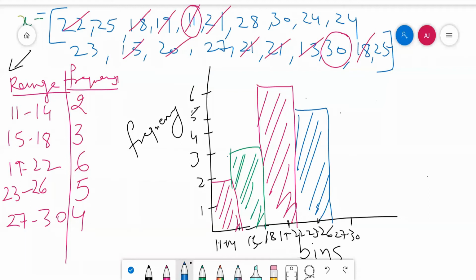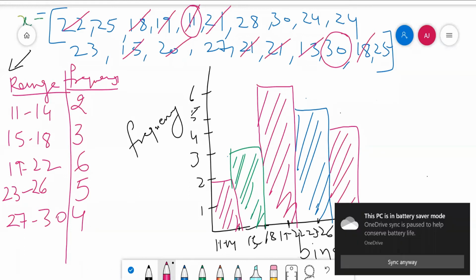So are the terms clear? We have the range of values, we have frequencies. Frequency we plot on the y-axis and the range will be on the x-axis. Frequency is also known as weights sometimes. Weights of the bar. So this is the histogram we created.